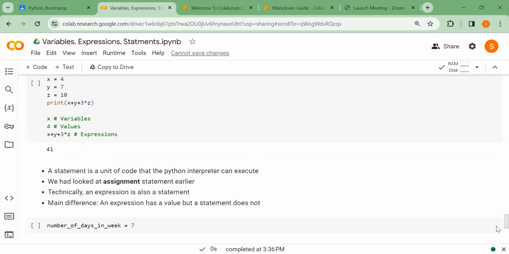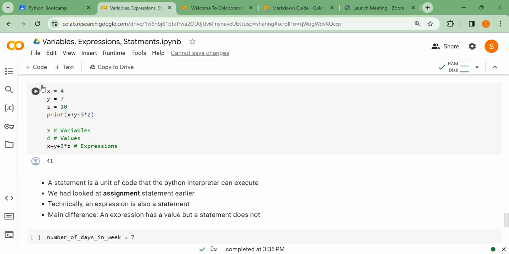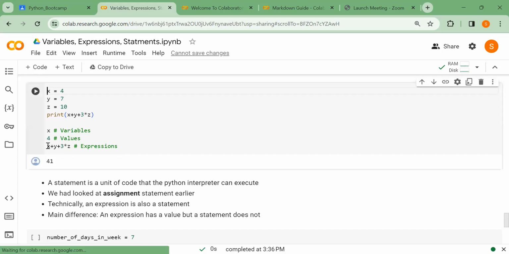When you assign an expression to a variable using equal to, it becomes a statement. So for example, here you have x plus y plus 3 into z. This is an expression. If you give it like this, then this is a statement.